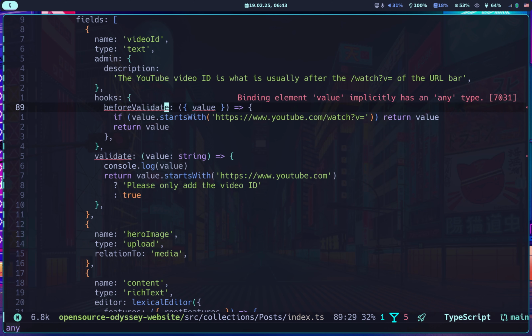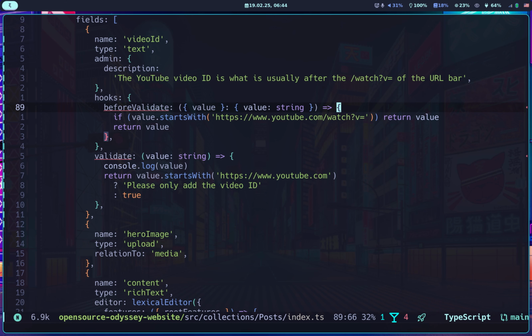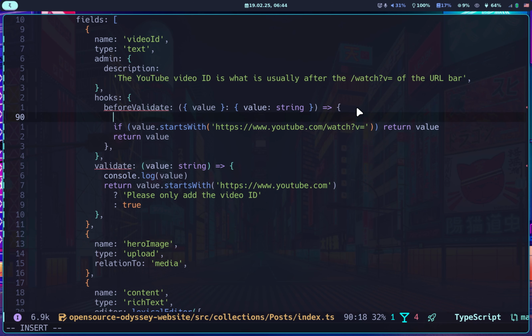is fine. Then if we, and what's it complaining here about? Doesn't know, okay. Value should be of type string. So what I want to do is take the work off the administrator, and if they just paste the entire URL, that should be fine. I just want to replace the text.